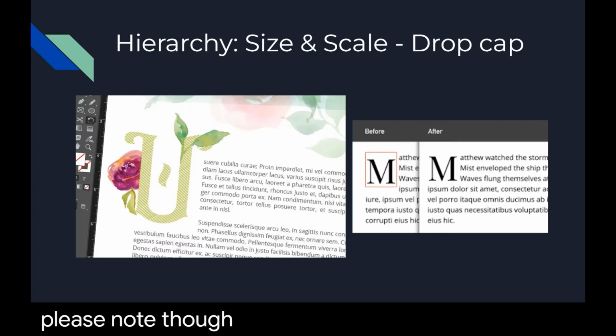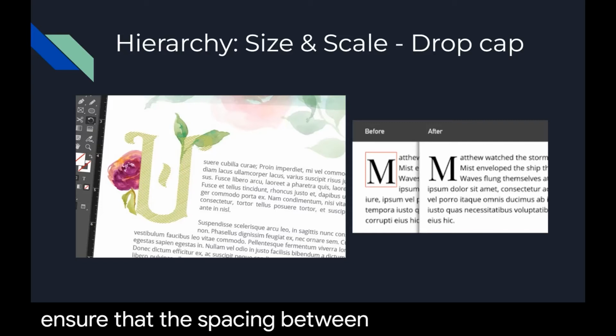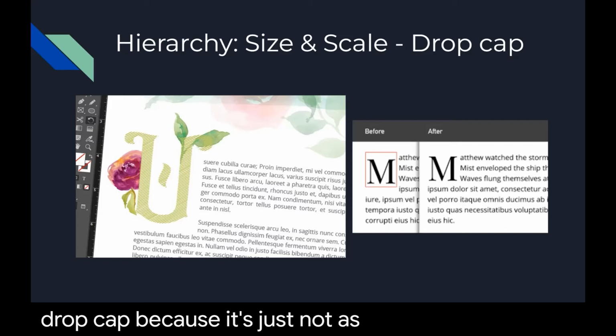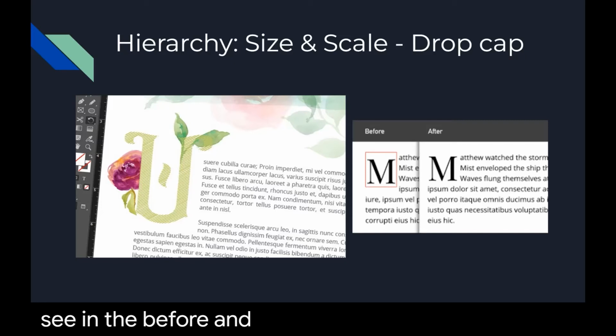Please note though, with a drop cap, you want to ensure that the spacing between the lines of text remains equal, and you don't want to leave too much white space around the drop cap because it's just not as effective, as you can see in the before and after of the M.